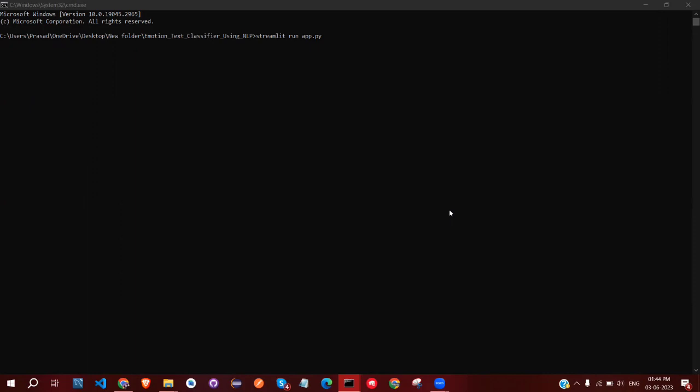For running this project, we are going to run the command streamlit run app.py. This command will run the project on the localhost.